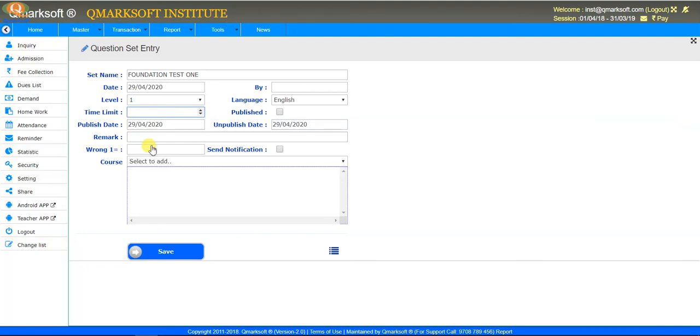If you leave it blank, then there will be no time limit to perform the exam. But if you set this value, suppose I set 30, it means a student must submit their answer within 30 minutes, otherwise the page will be locked automatically and only the submit option will be there, meaning they will be bound to submit their test within the time limit.